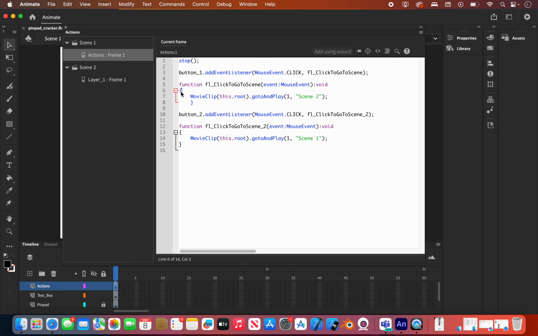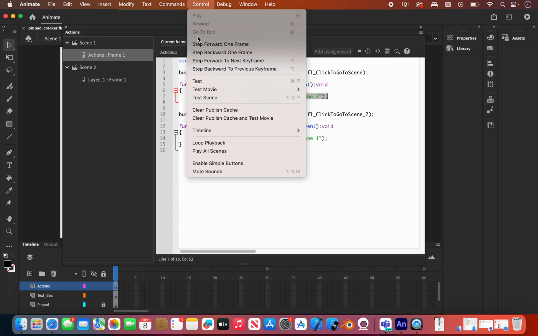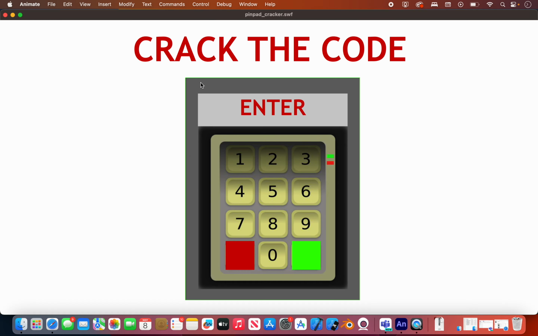You always check what's in between the brackets, and you will see that the way it is set up right now, if we click the green button, it's going to take us straight into the vault. If we click the red button, it's just going to stay at scene 1. So let's test that. Let's see if it actually does that. Control, Test. Let's start with the red button.